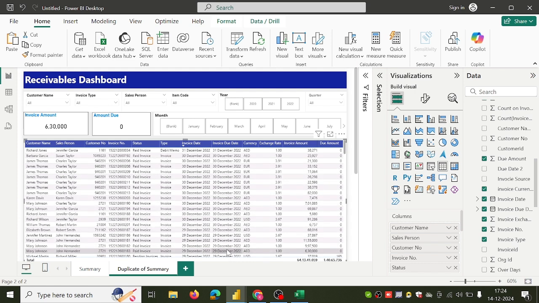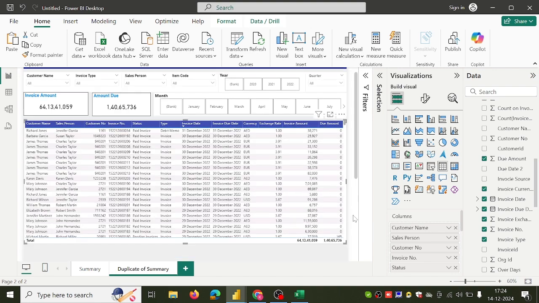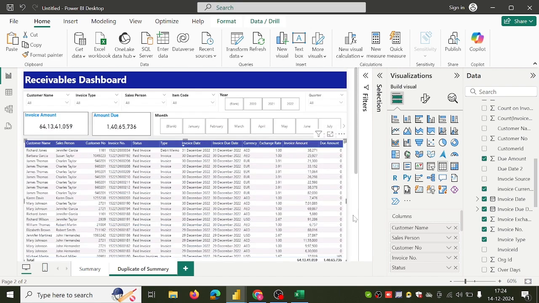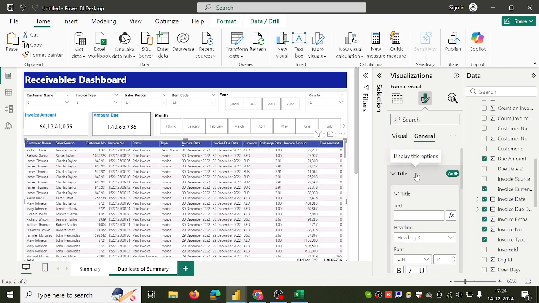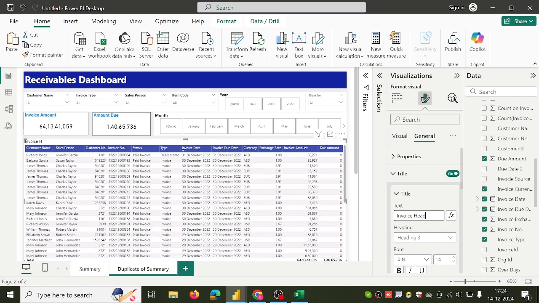We select this table and give it a title as invoice header table. So in general, turn on the title. Invoice header table, bold.